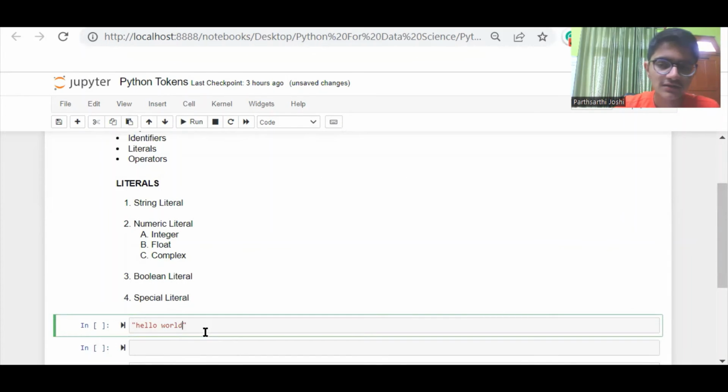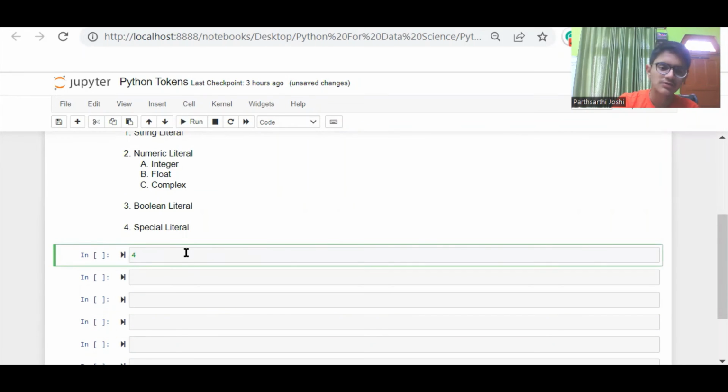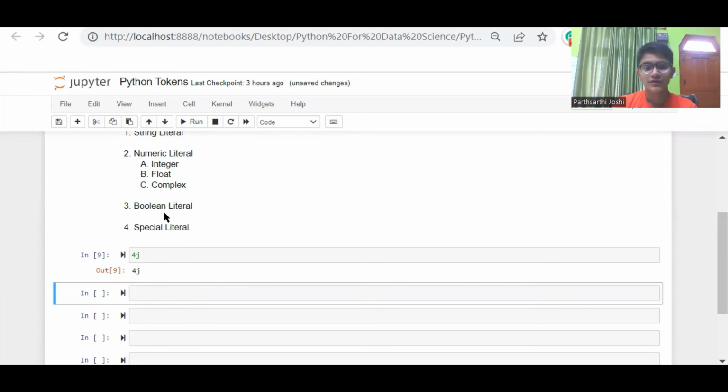Similarly, now you have numeric literal. In numeric literal, you have integer, float, and complex. Just made the category, right? Okay. So what will be an integer literal? 12. Okay. This is an integer, so this is an integer literal of numeric type, right? Float, 12.2. If I'm writing 12.2, this is a float. Complex, where we use an imaginary value. Suppose I had 4j, this is a complex number, j is an imaginary value. So this is a complex literal, very easy, right?